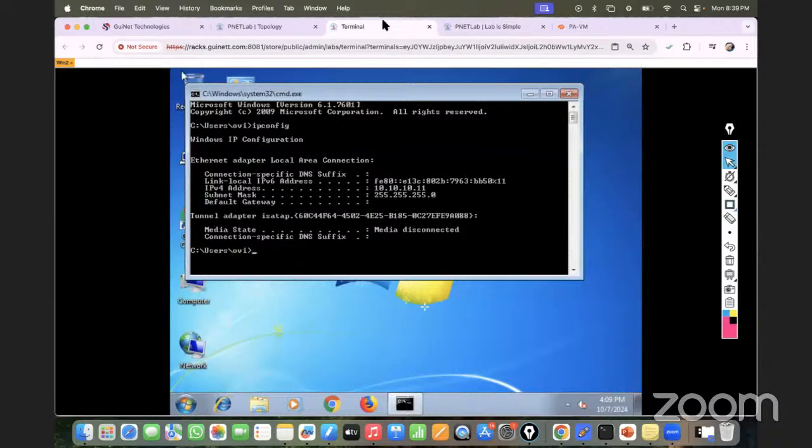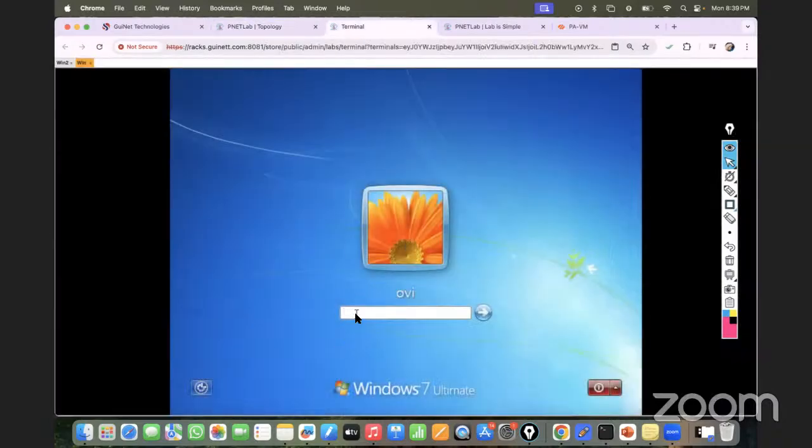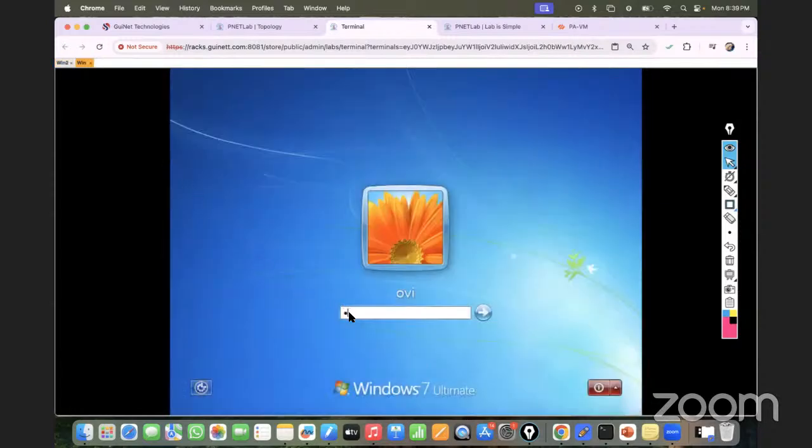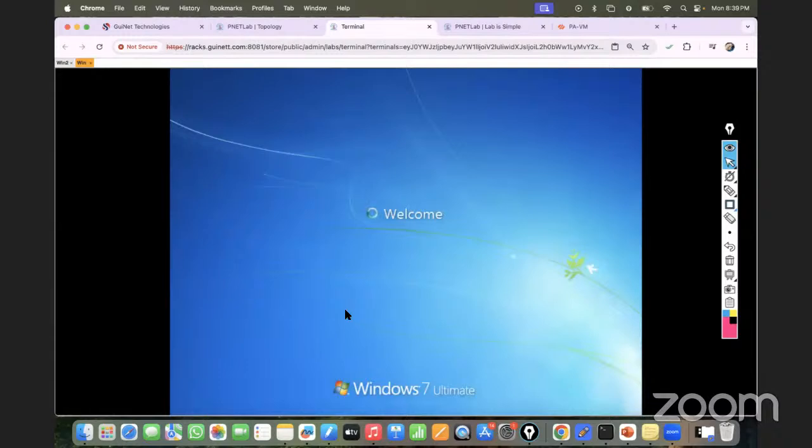I'll go to the other PC. Hopefully, let me see if it's working or not. Let me reconnect it. Yeah, it's ready. So I'll do the same thing on the other PC. I'll simply click on it.